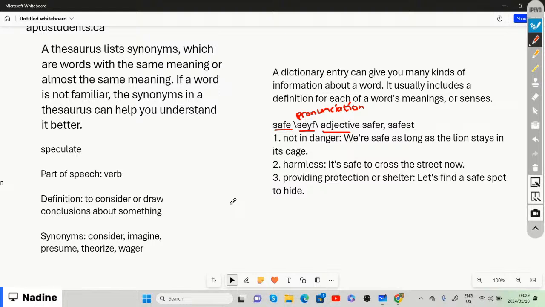So which means that if a word is not familiar when it comes to a thesaurus, then the synonyms within the thesaurus can help you understand it better. So then you can look at the other words that are similar in meaning or almost the same, in order for you to make more meaning or to understand it better.